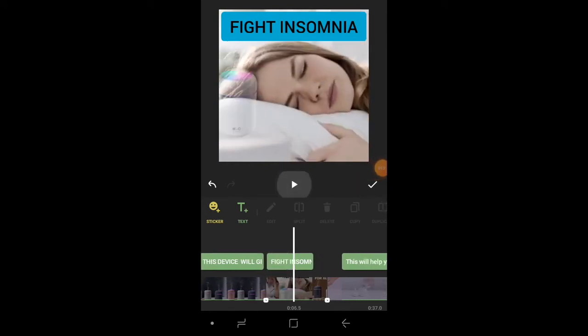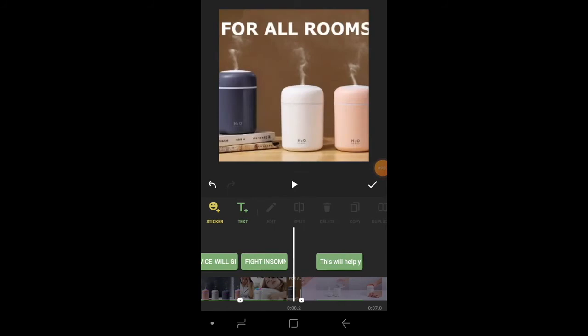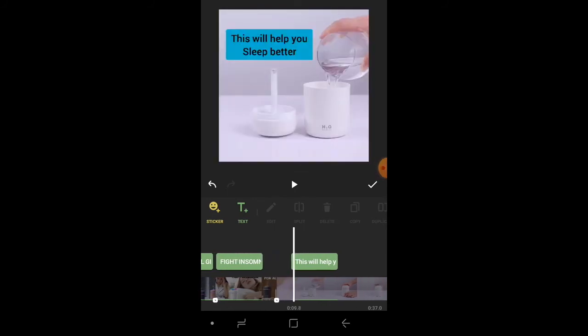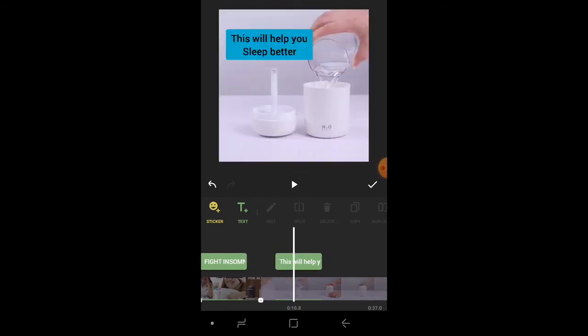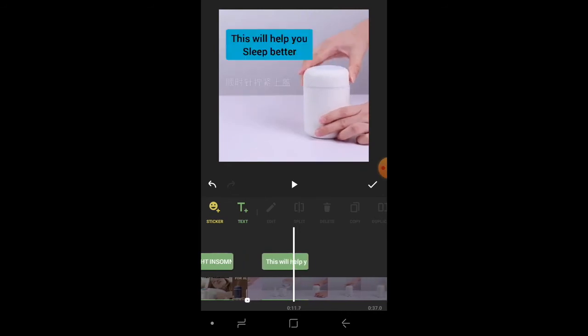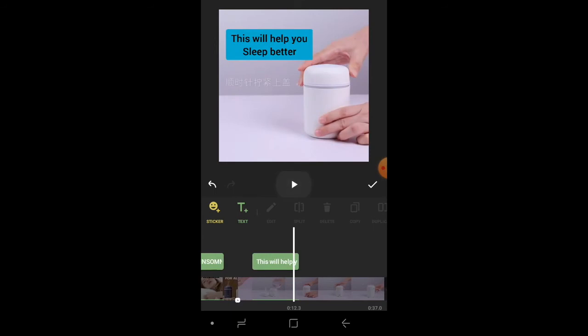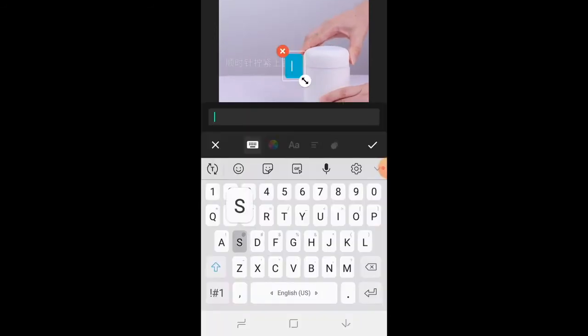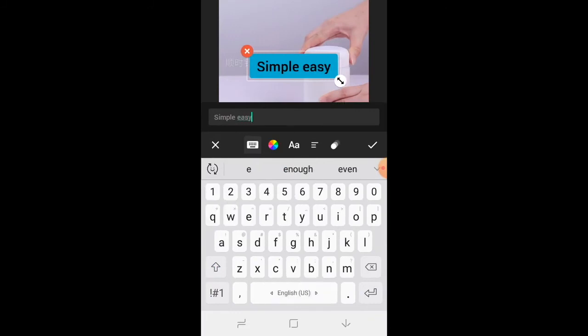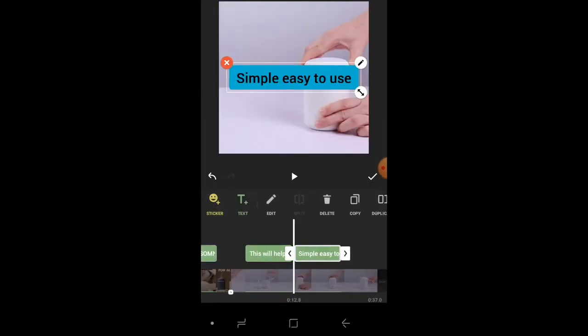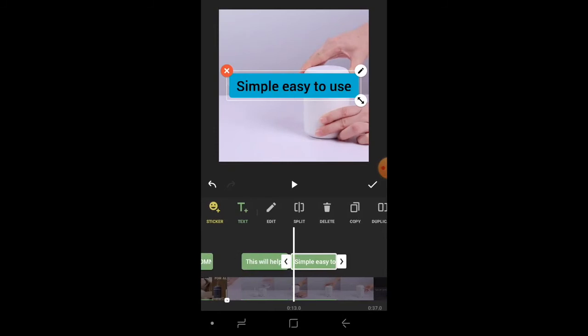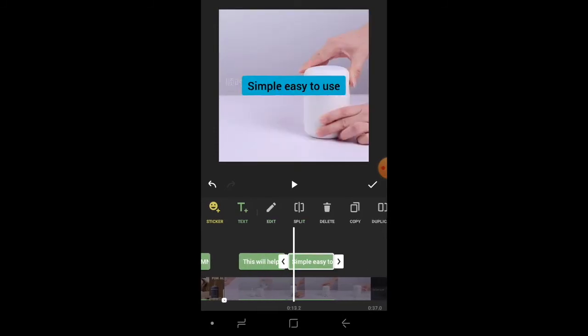Fight insomnia. I can't even pronounce that word. I can't really pronounce words that I barely say. They kind of trip me up. Alright, so this will get you better sleep, and then of course you can cover that up. And simple, easy to use. Somebody that's using this product, they want to know why it's something that'll help them get better sleep.